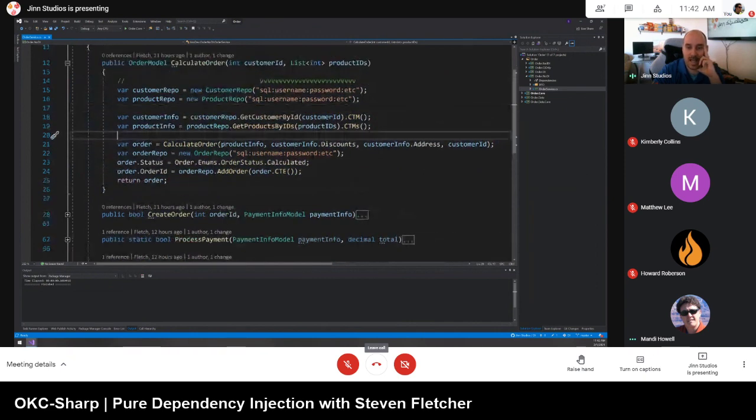With that information, I can now say calculate order. So I'm going to pass in the customer's discounts that they have available to them, their address for the shipping information, their customer ID, some product information. I'm going to call calculate order. And then after the order is calculated, I'm going to then create the order in the database so that later on we can pull it as a cached order. And I'm not saying follow these rules when you create an order microservice or an order history or an order system. I'm just saying this is what I'm doing to demonstrate dependency injection.